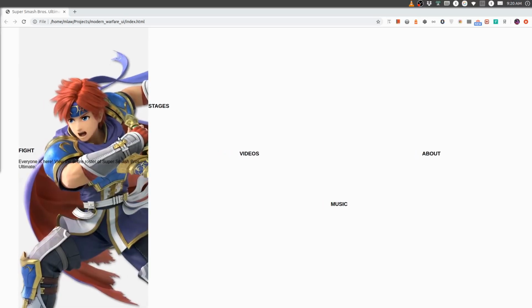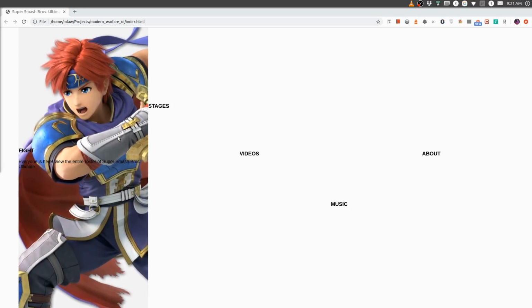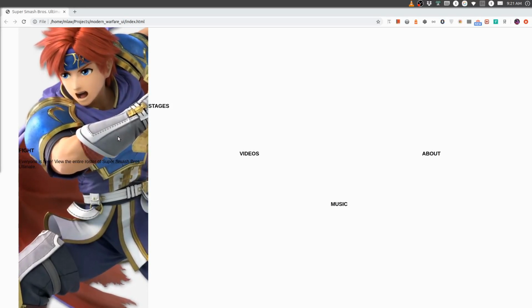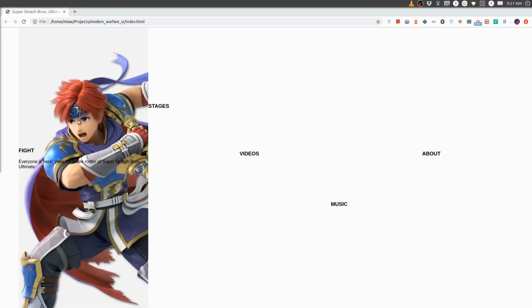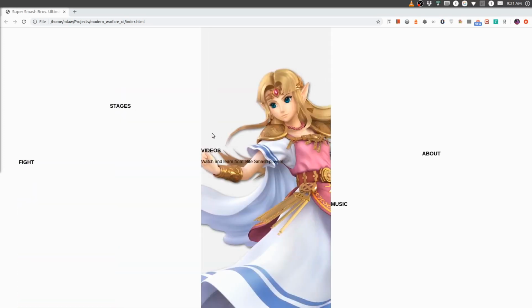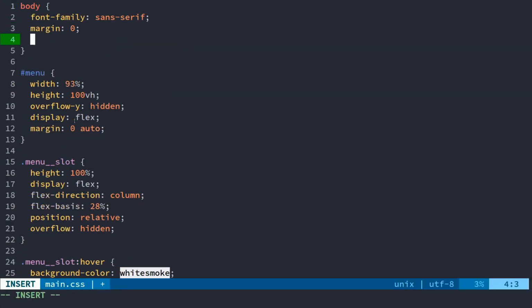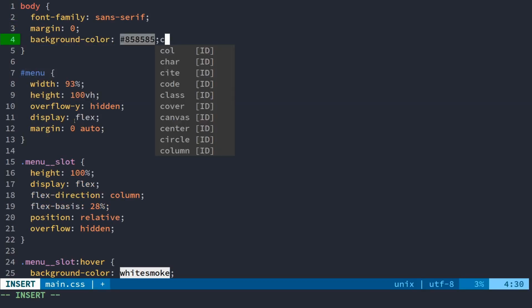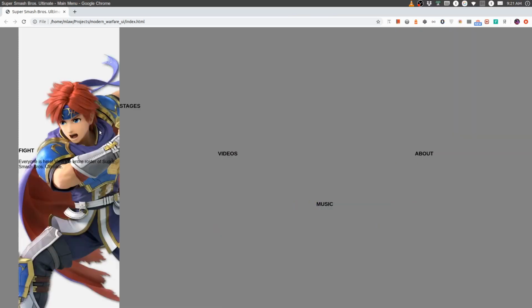Okay, so for this part, we're gonna set the background color of the body to be this dark grayish color, so that we can really see the difference between where the background is and where our menu slots are. And then from there, we're gonna start to style these slots even more. So let's see here. The first thing, body at the top, background color is gonna be something pretty obvious like that. Okay, so now we can really see exactly where all these boundaries are.